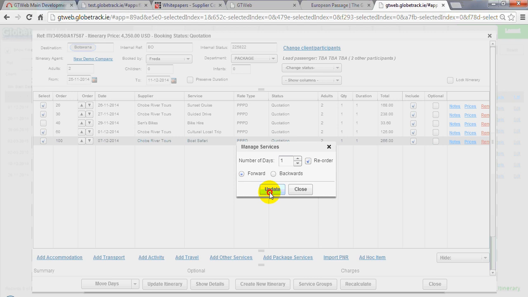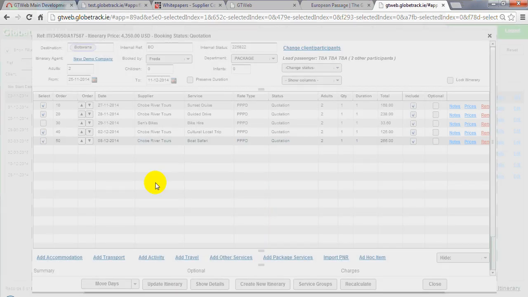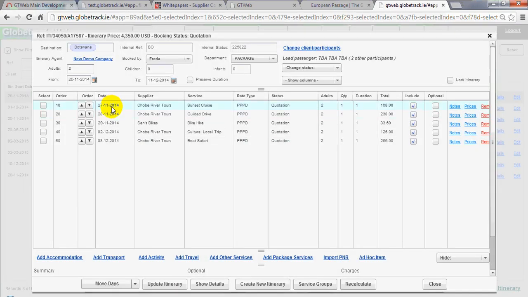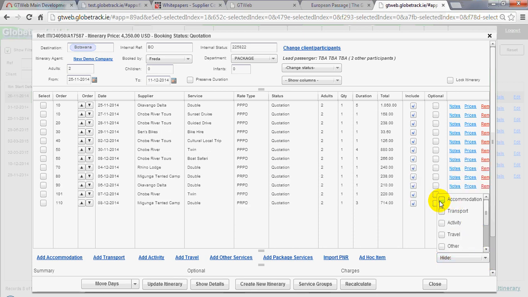So we'll update everything. Update. So there we go. And Sends Bikes has stayed in the same position. So now I can literally go over here and unhide my accommodation, bring my accommodation back in, and make sure that everything is in order.